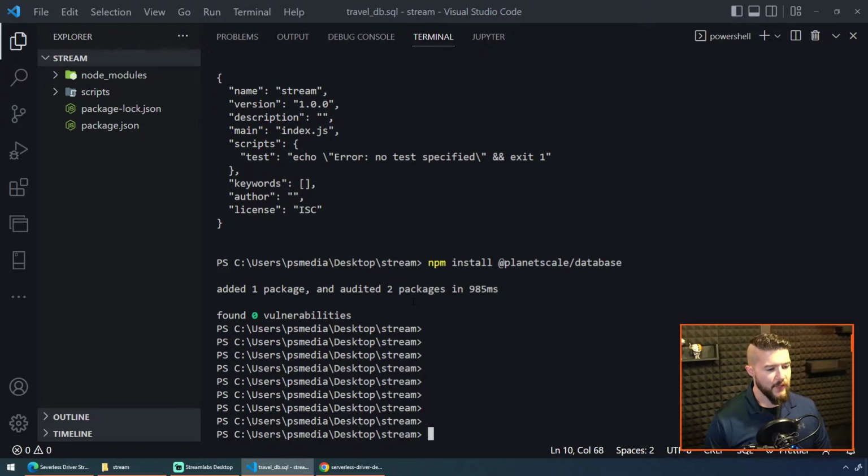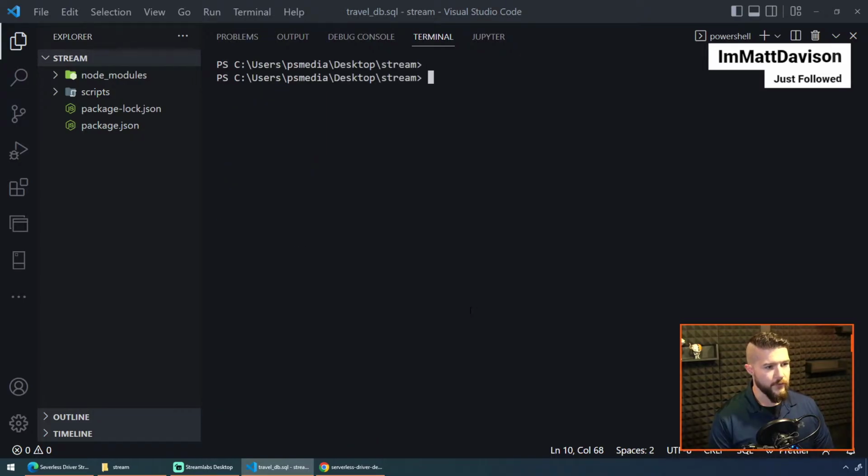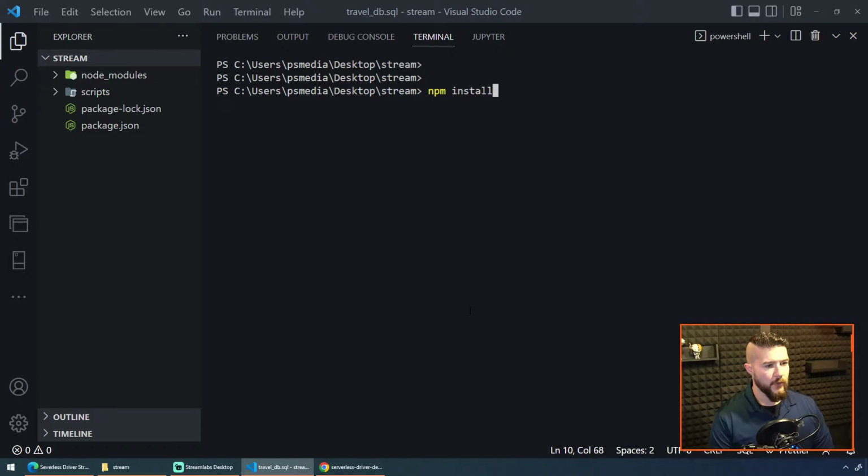Okay, so we've installed that package. Now, because AWS Lambda only supports up to Node version 16, and they didn't implement native fetch until Node 18, what we need to do is use another fetch compatible package in order to use with the serverless driver. So I'm going to clear the screen so we can get this closer to the top, and I'm going to do an npm install node-fetch.